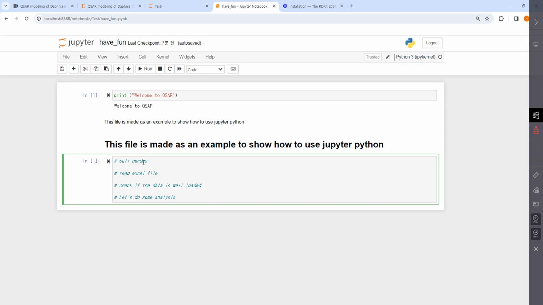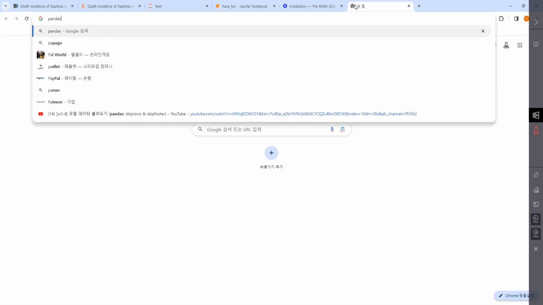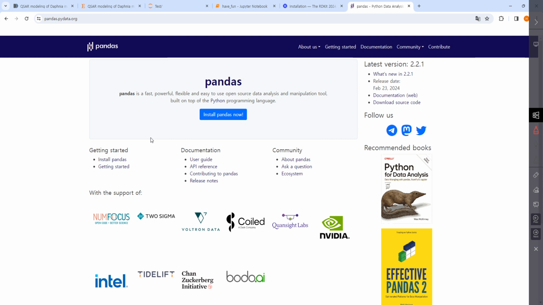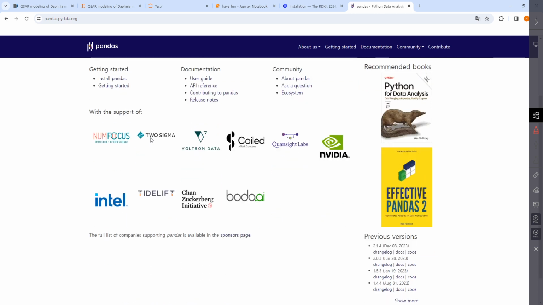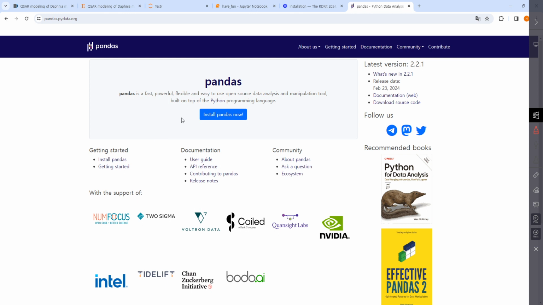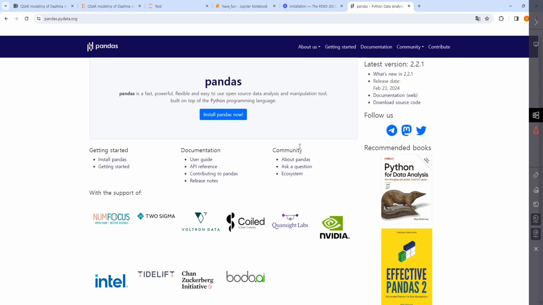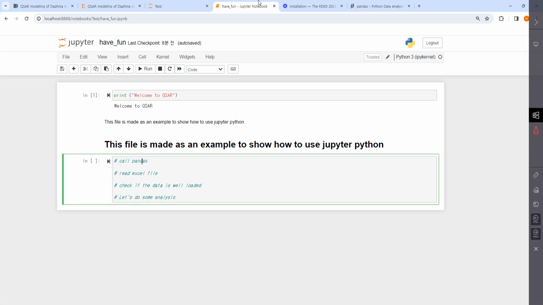first call Pandas, because this is the library I'm gonna use. I think most data scientists use this library. It's quite easy to use and fast, and they also provide a lot of data analysis. So we're gonna use Pandas. So we should first call Pandas and read the Excel file, and then we just want to check if data is correctly read, and then we'll start analysis.